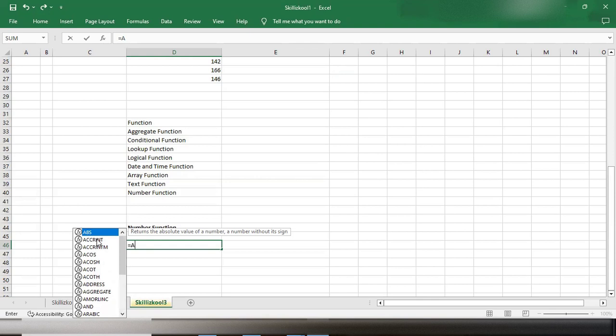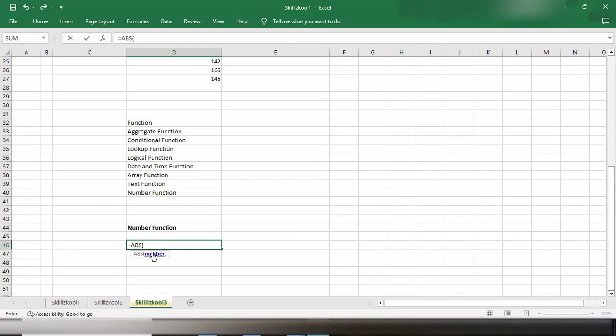So it is showing ABS, ACOS, ACOT, ADDRESS, AGGREGATE, and ARABIC. All these are functions. As ABS is highlighted, I can use the Tab key so that it will directly take the ABS function there. And it will help you know what parameter or argument is passed to this ABS function. So it is asking for the number. Let's say the number is -5. Okay, closing the bracket, click on Enter. It will show you 5.